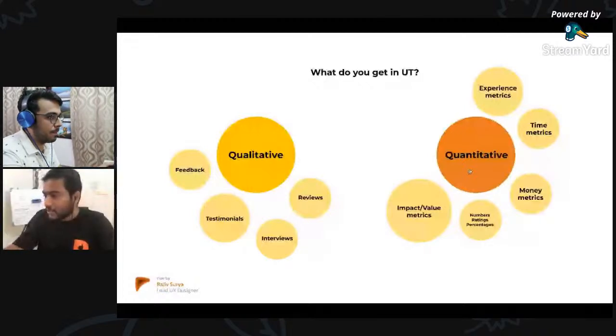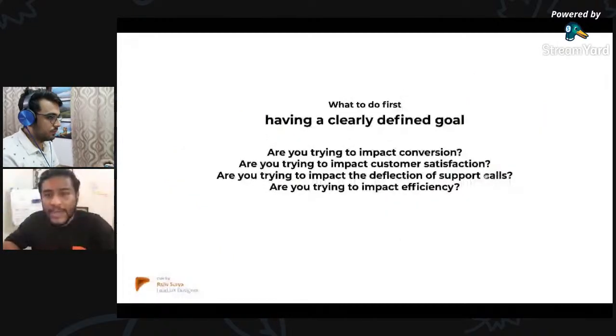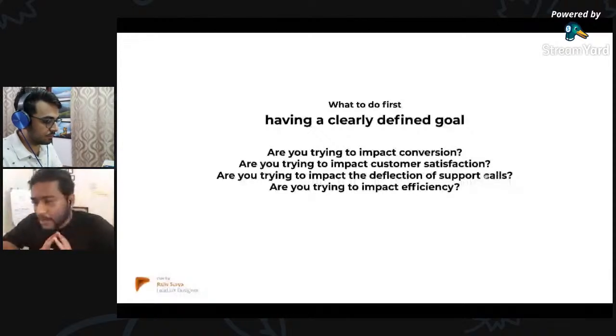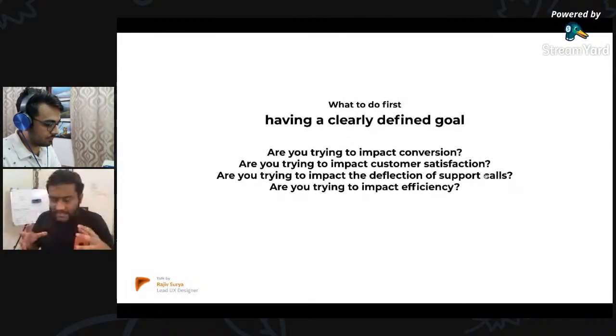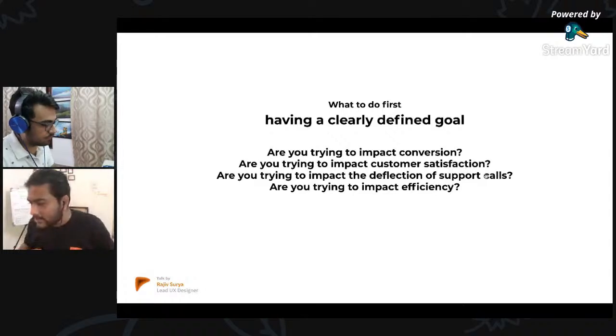Here's the thing, guys. Let's get into how I did it. Before starting your usability testing or user testing, the first thing you need is a clearly defined goal. What are you trying to achieve after this user testing or usability testing? Are you trying to impact conversion with this solution? Just think about what you are aiming for. Every project has a goal. You might have 10 goals, you might have top priority 5 goals or top priority 3 goals, and the rest are second priority goals.